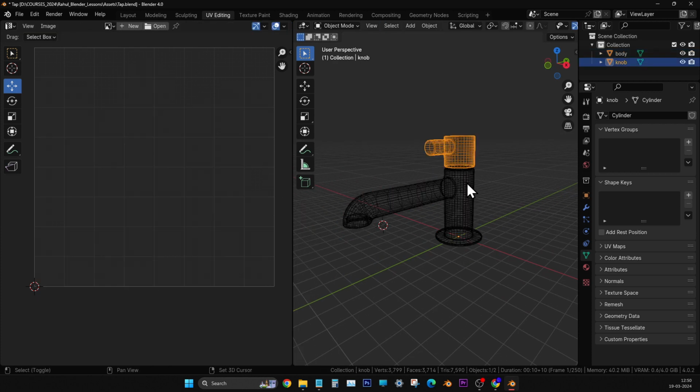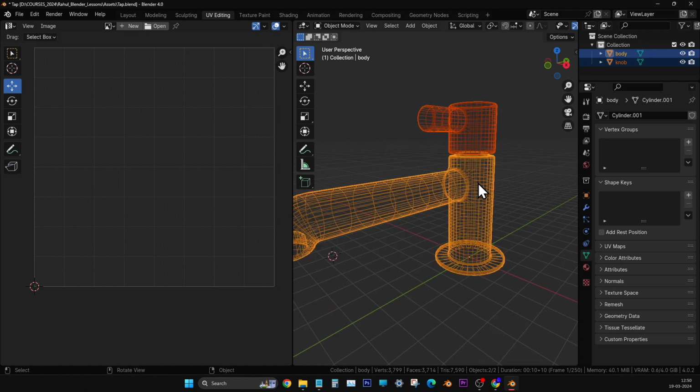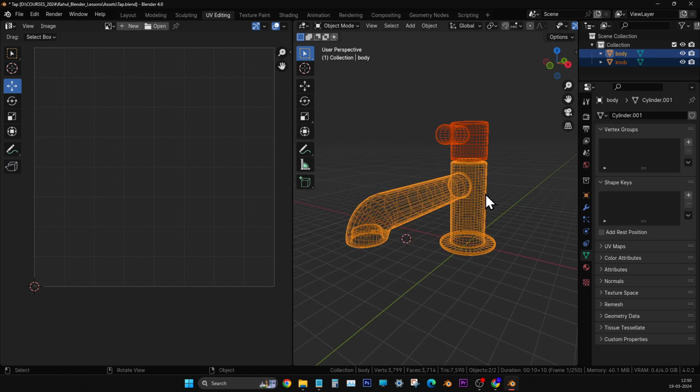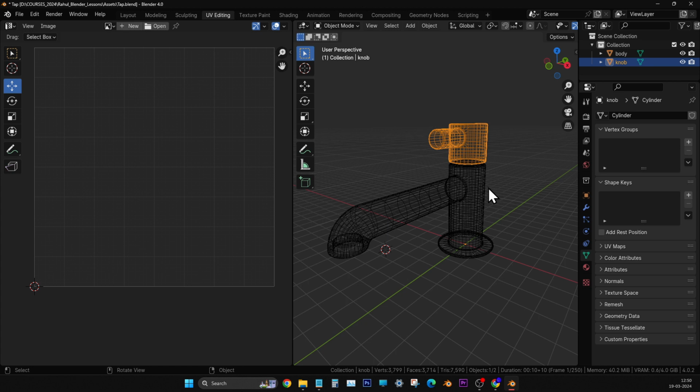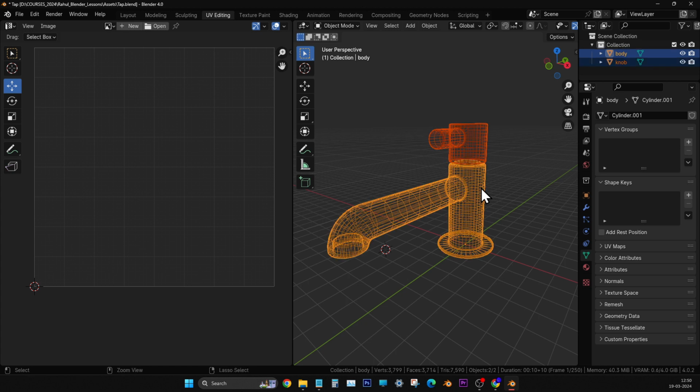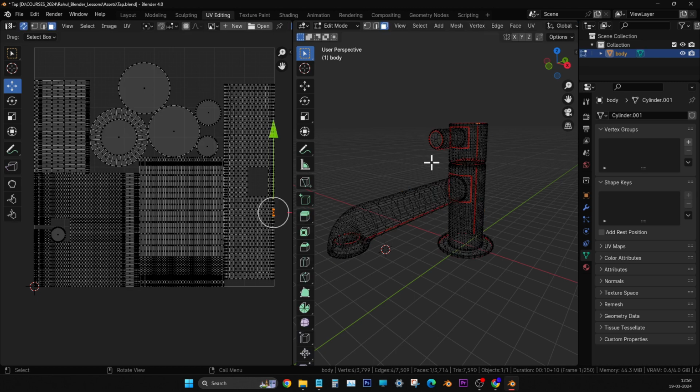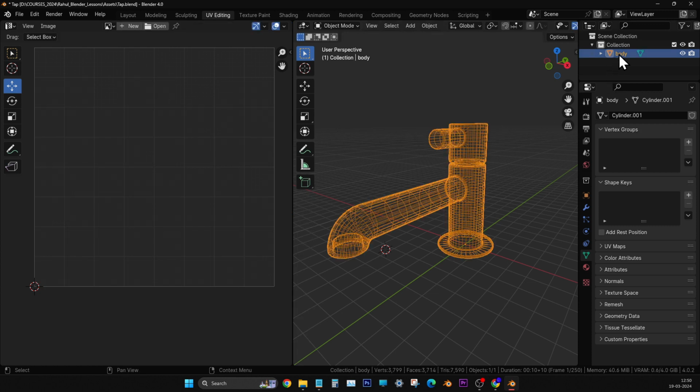Now I can merge also. I may not have it as a different object. In the outliner, if you see, body is a different object, knob is a different object. Now I can merge also. Control J. But after doing the UV unwrapping and completing it, only then we should merge it, not before that. Right. Now I'll name it tab. That's all. It is one single object now, and its name is tab. Right.